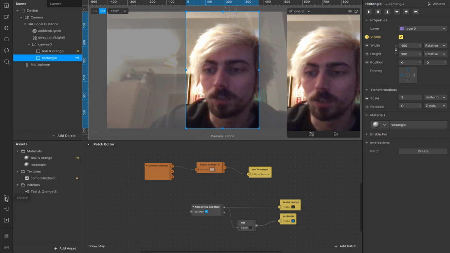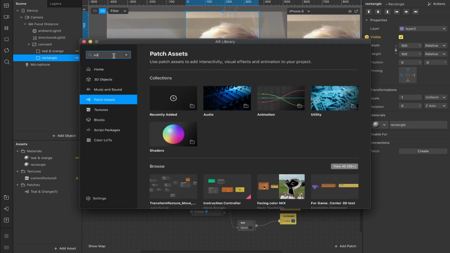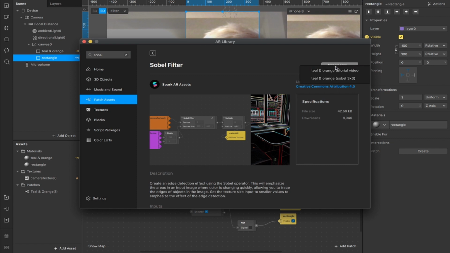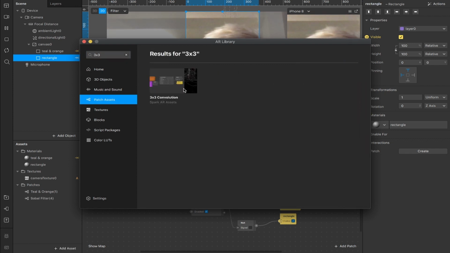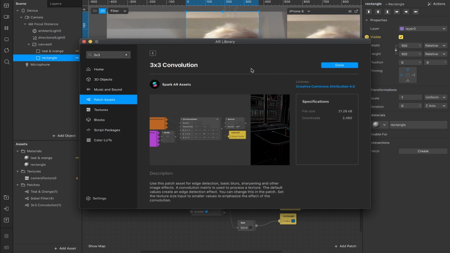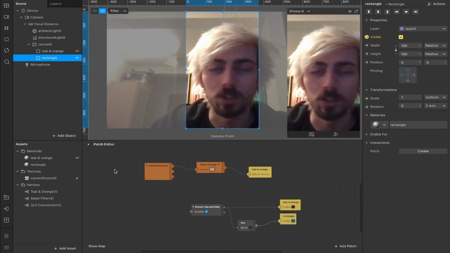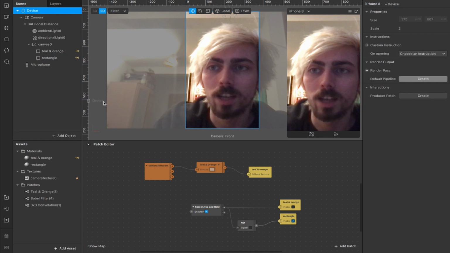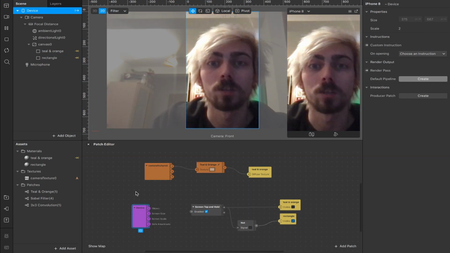So the next thing I'm going to do is add in the other patches we'll be using. So select your library, patch assets, type in Sobel and add this Sobel filter, so import that into your project, and then do the same thing for the 3x3 convolution, so import that, and once you have both of those you can close the library and go back to your project. Now we're going to select our device up here and drag that in as a patch because we'll also be using that in a little while.